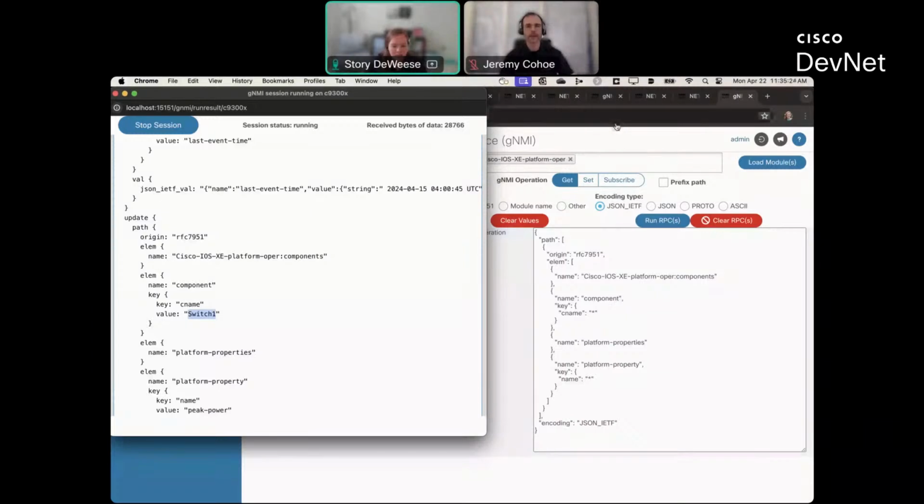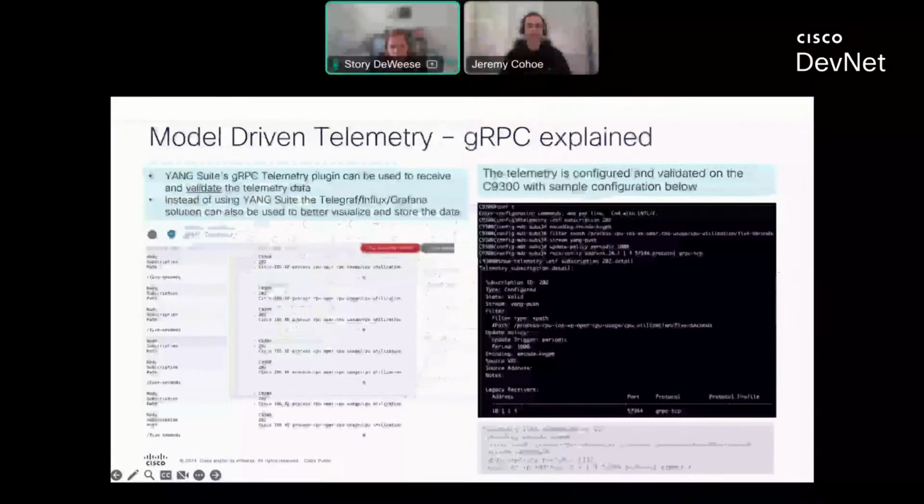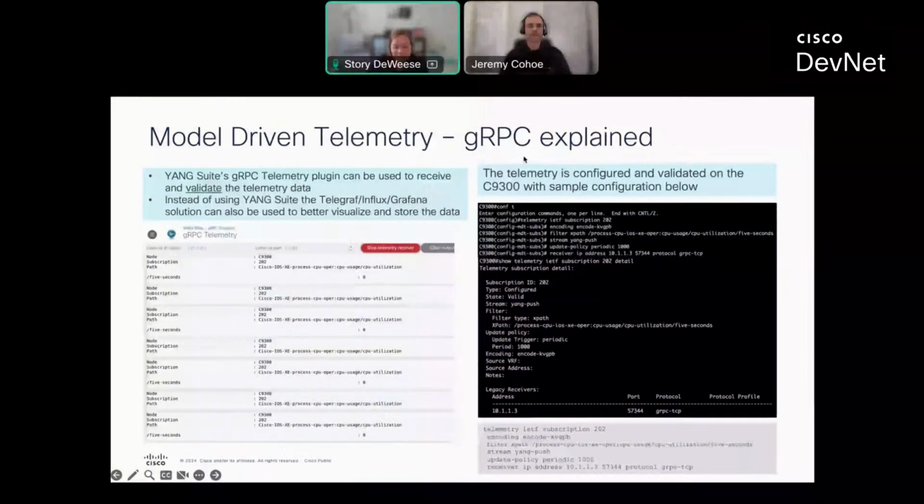Now I'll go back to our slides briefly to talk about how we can use YANG Suite with telemetry as well. YANG Suite can be used as a telemetry receiver, and in this case, we're going to be using gRPC. So if we have a subscription that's configured over on our device, we can actually use YANG Suite to collect that telemetry data. Here within the gRPC telemetry, we can add our address and the port to listen at.